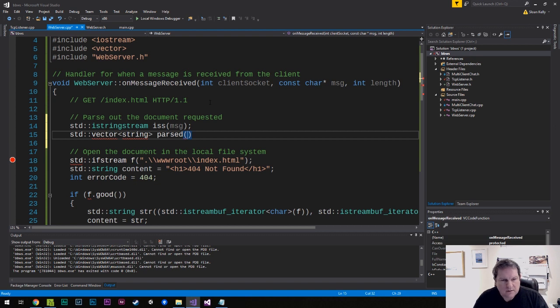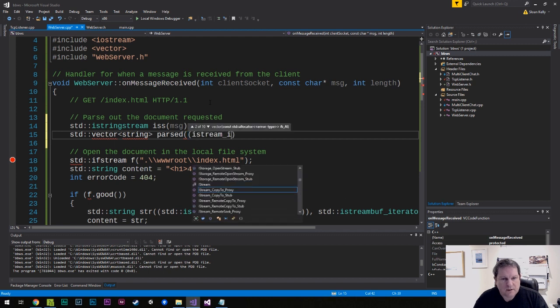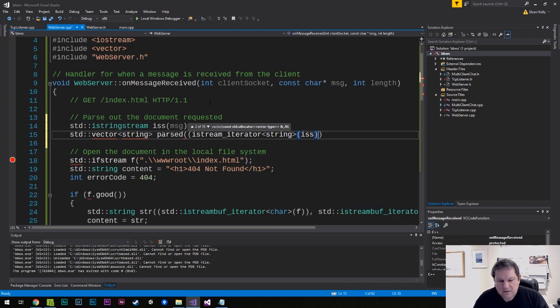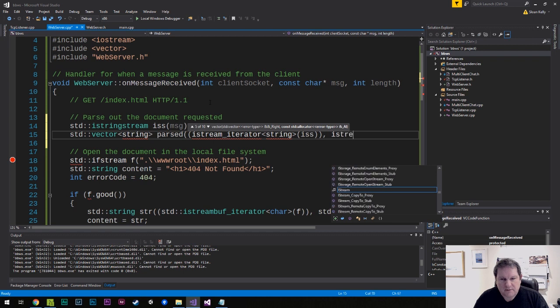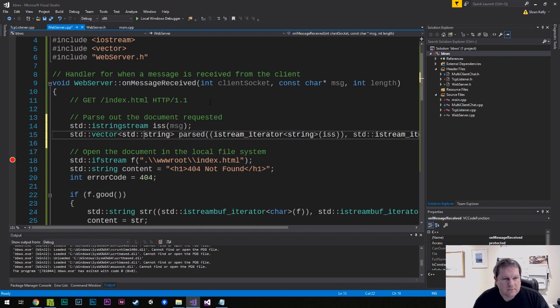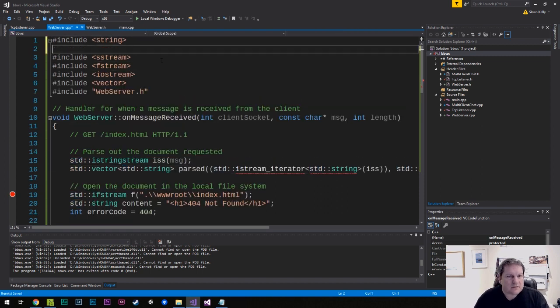We're going to pass in istream_iterator string iss, comma istream_iterator string, that there. And of course I need to add std to everything, because why not? Why make it as clear as possible to do something? Yeah, I think I need istringstream as well.